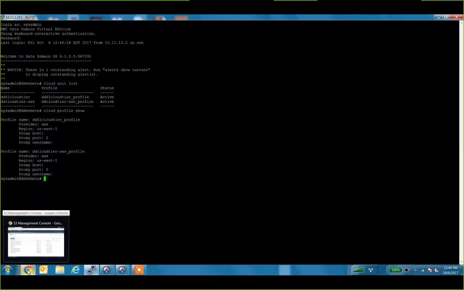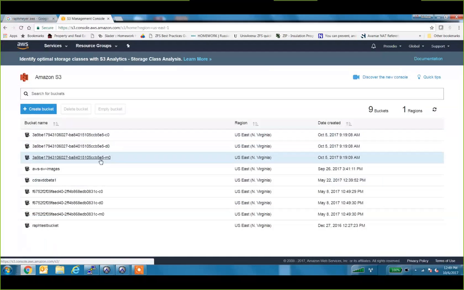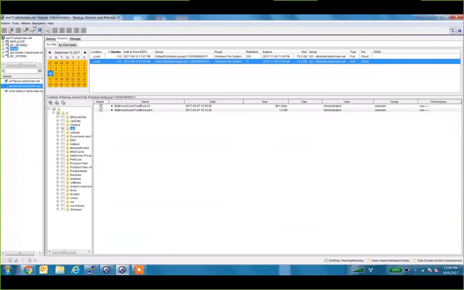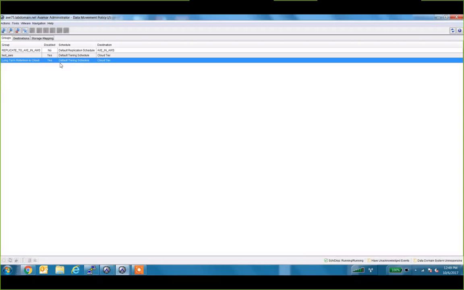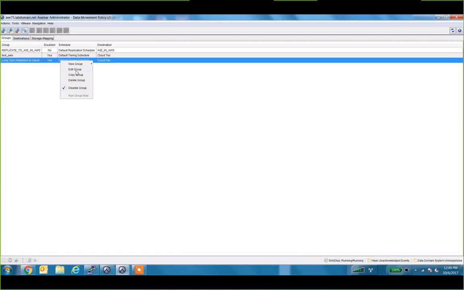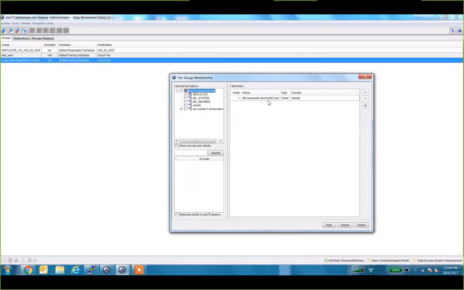Now we want to show you guys, this is my AWS interface, and you see these long names here for the buckets, the S3 buckets. These buckets get created automatically as part of the process of creating a cloud unit. And here I would like to go through the process of extending your backup data into the cloud. It's straightforward. It's similar to setting up a replication policy within Avamar.